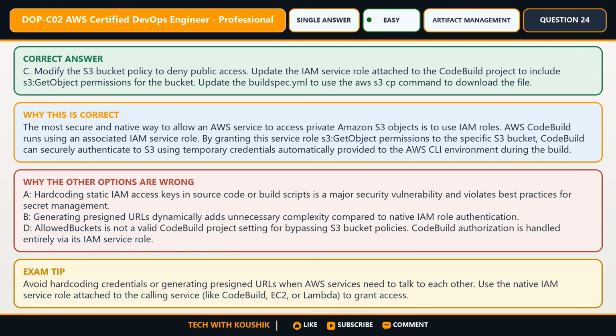Here's why the alternatives are not suitable. A. Hardcoding static IAM access keys in source code or build scripts is a major security vulnerability and violates best practices for secret management. B. Generating pre-signed URLs dynamically adds unnecessary complexity compared to native IAM role authentication. D. Allowed buckets is not a valid CodeBuild project setting for bypassing S3 bucket policies. CodeBuild authorization is handled entirely via its IAM service role.